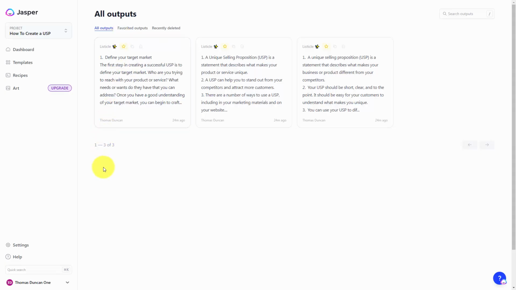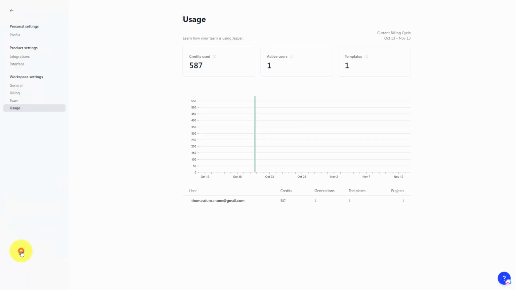What you can also do is to track your usage of Jasper. And if you want to do that, you can go to your profile area. You're going to see here in this usage area how many credits you have used in real time. And you'll be able to determine how many credits you are going to have left in your account.